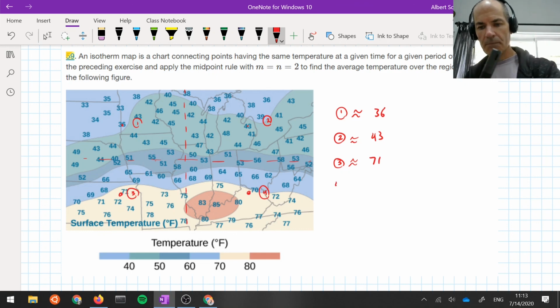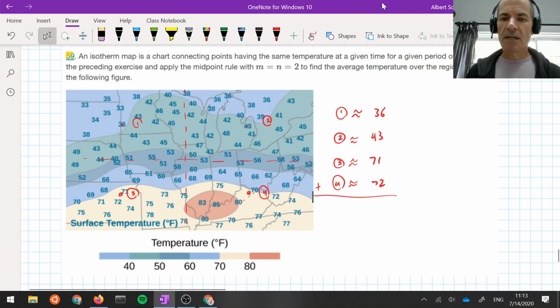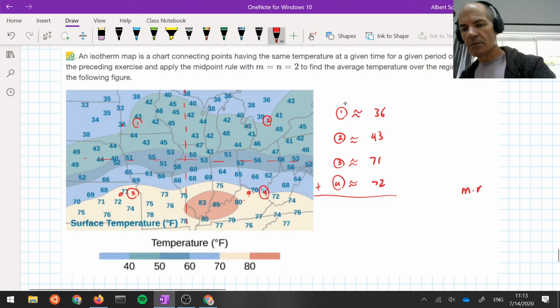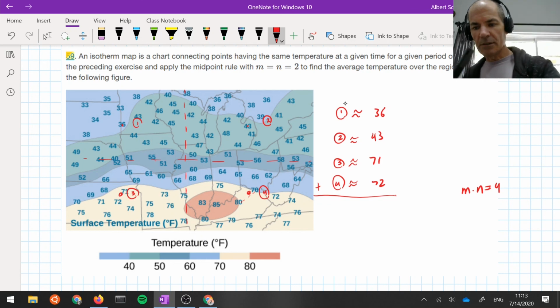And finally 4, somewhere between 70 and 80. And along this line, if we assume it's going linearly, let's call it a 72. Those are the 4 sample points. We add them together and we divide by m times n, which is 4. I took the liberty of calculating that in advance. That's around 55 degrees. So the sum of these divided by 4, we get an average value of around 55 degrees.